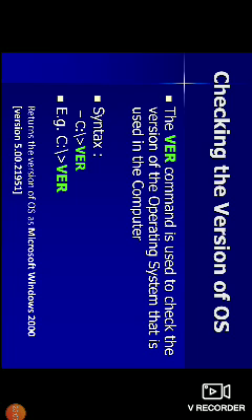So example C colon slash greater than, this is the command prompt. At this command prompt you have to type VER and press the enter key. Now it returns the version of OS as Microsoft Windows 2000. So like that, version 5.00.2194, like that it will give the version of the computer.